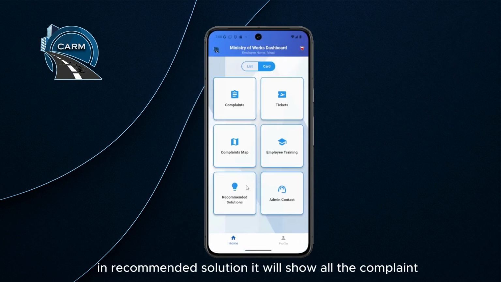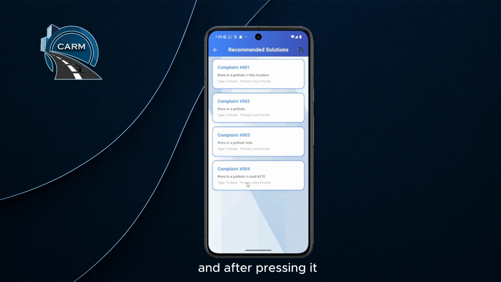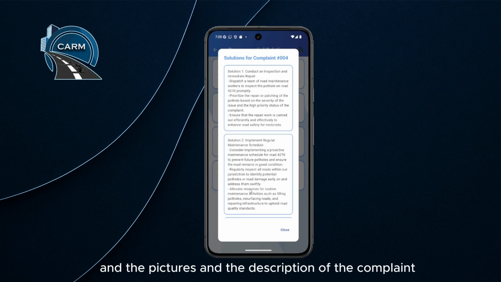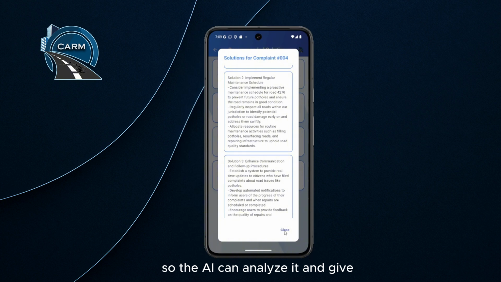On recommended solution, it will show all the complaints so the employee can press any one of them. And after pressing it, it will give all the data from the ticket, the pictures, and the description of the complaint. It will give it all to the AI, so the AI can analyze it and give the best 3 solutions to the employee.